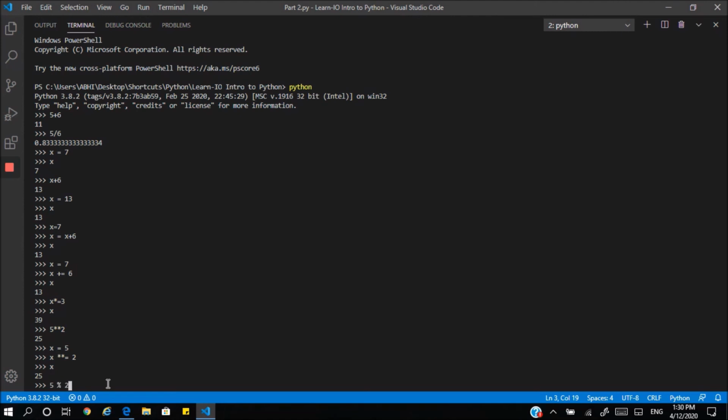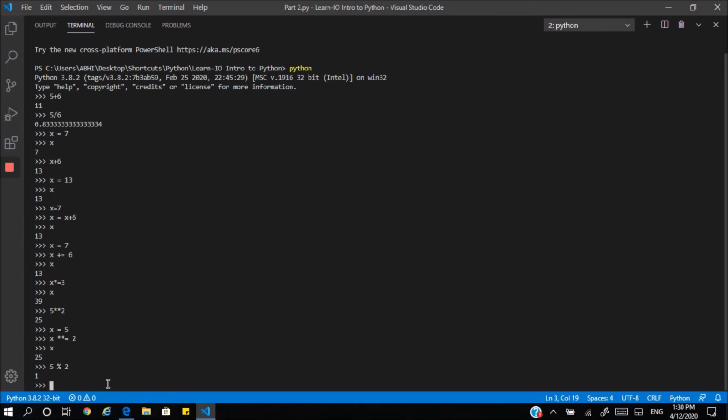And if I were to execute this, I should get 1, in which case I do, because 5 goes into 2 times, and you're left with a remainder of 1. So modulus gets you the remainder in this case. Lastly, we have floor division.